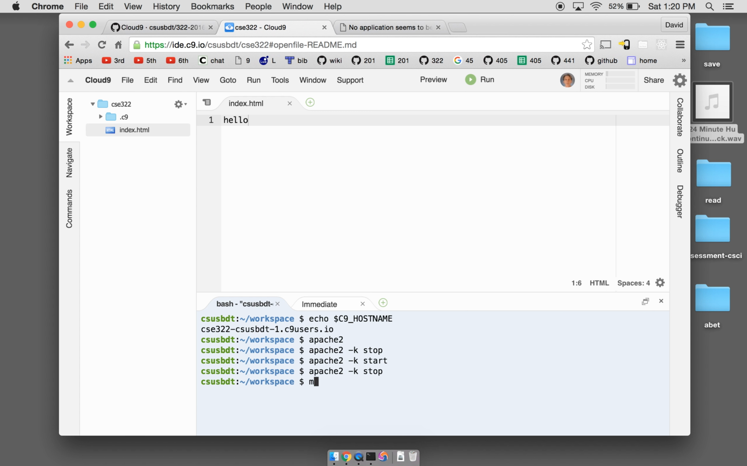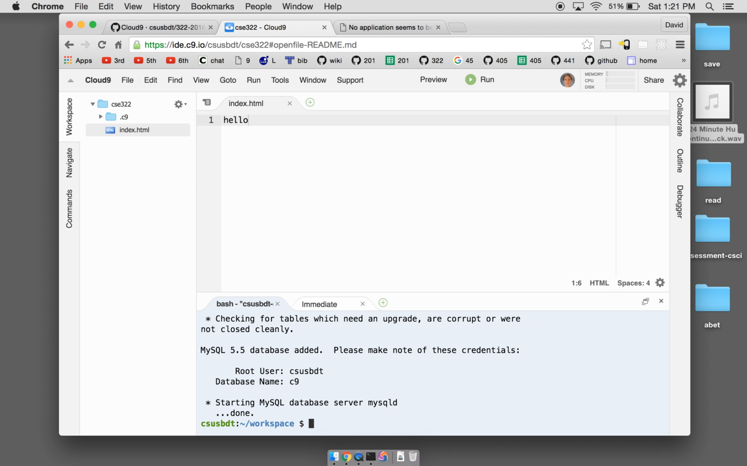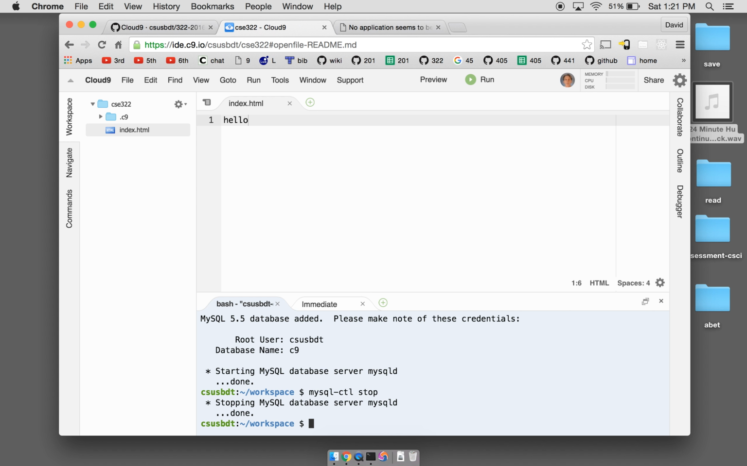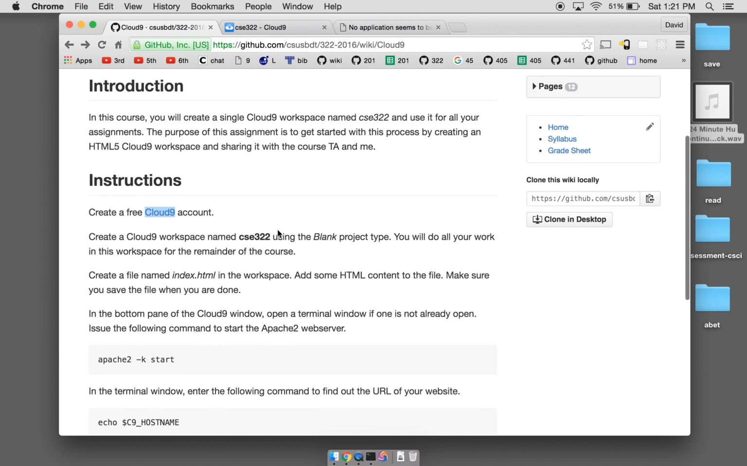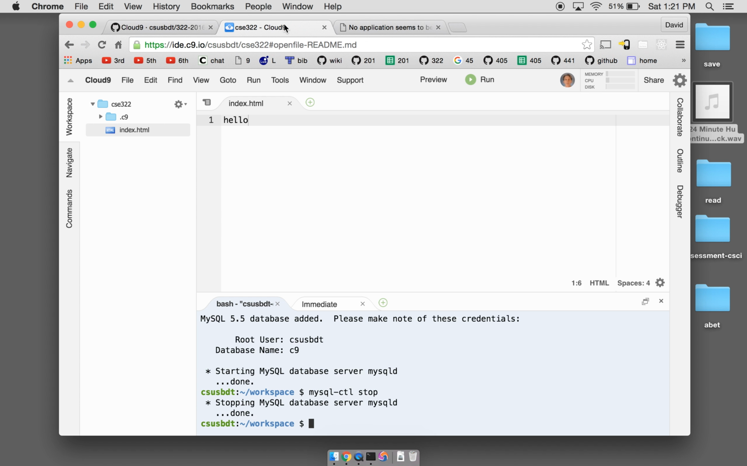And later, you'll have to use MySQL. So it's the mysql-ctl command line interface, start. That starts the MySQL server. And then mysql-ctl stop will shut down the server. But that'll be coming later, so you'll need that later on. Let's see what else it says in here. And that's it. That's just to get started. It's a simple thing. It's nice.